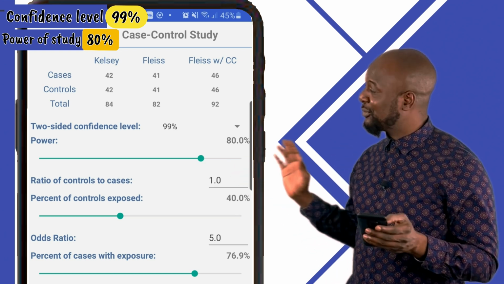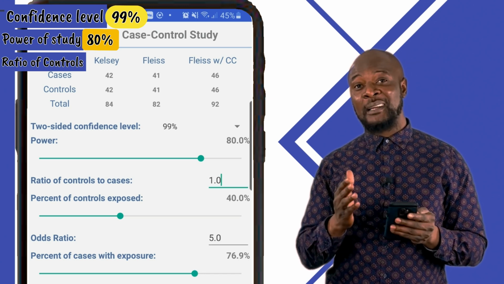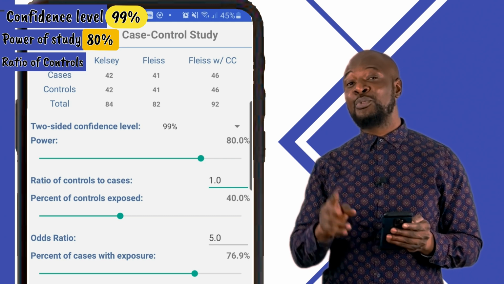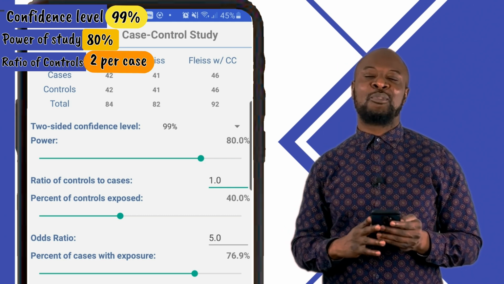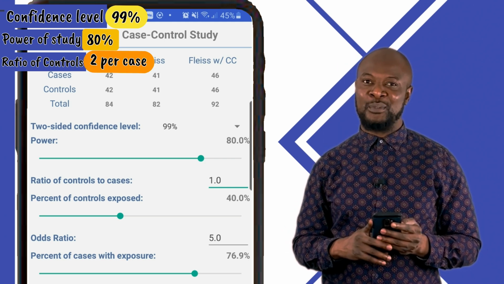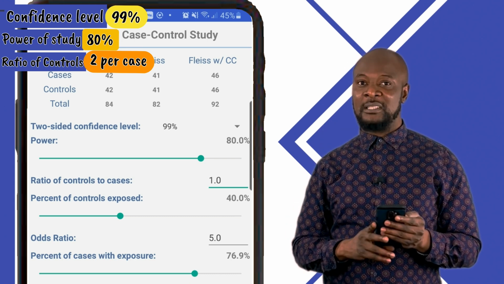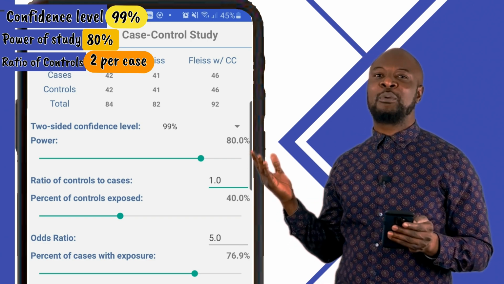So we'll leave the default value at 80%. Remember, Aminu wanted to improve the statistical power of his study. So he decided to use 2 controls for every case of neonatal sepsis that he found. So here, the software allows you to enter only the number of controls to cases. So how many controls are we talking about here?